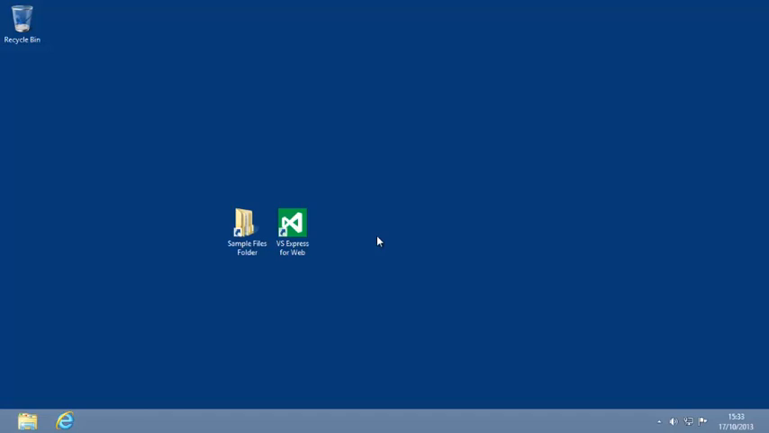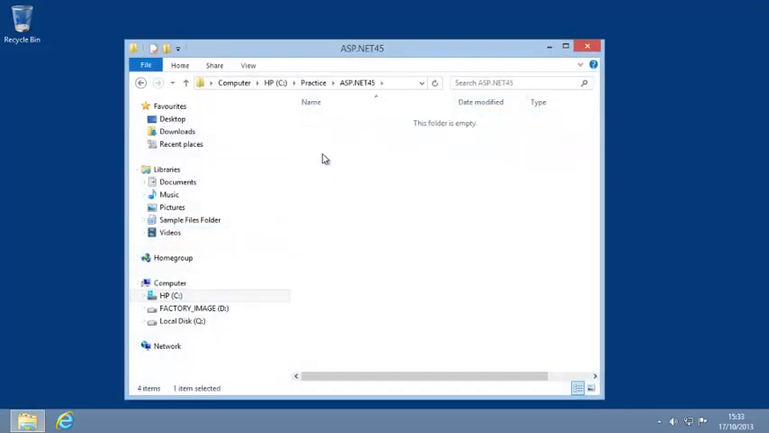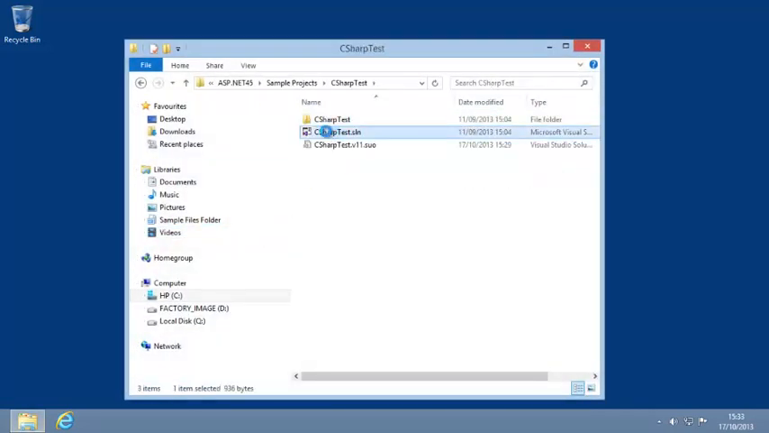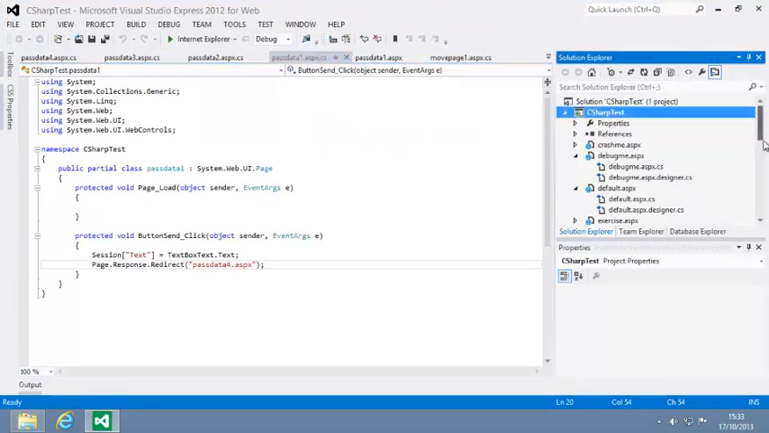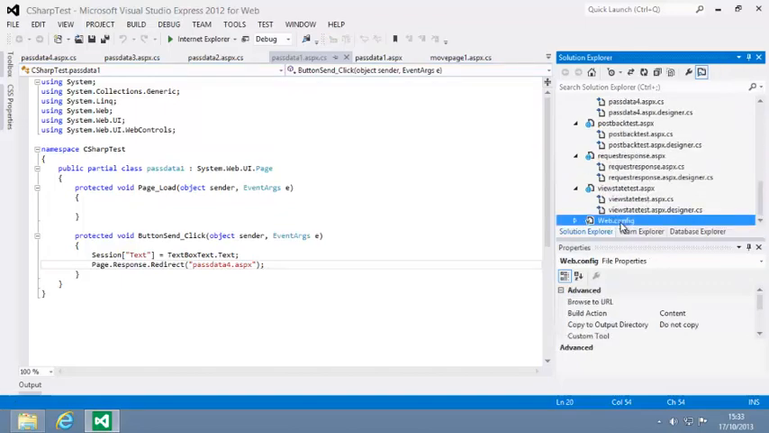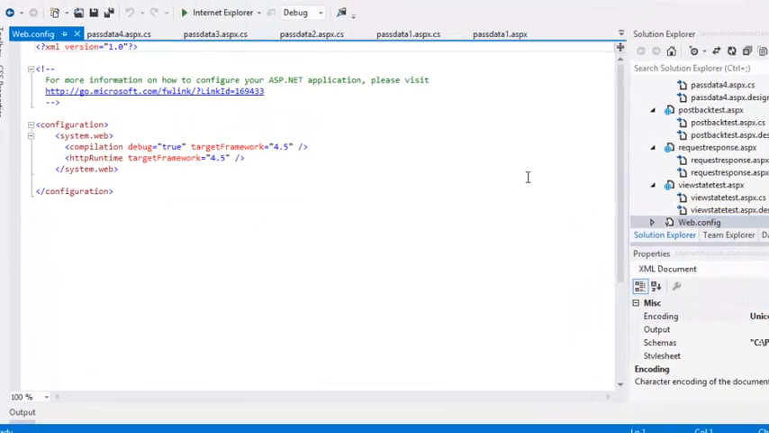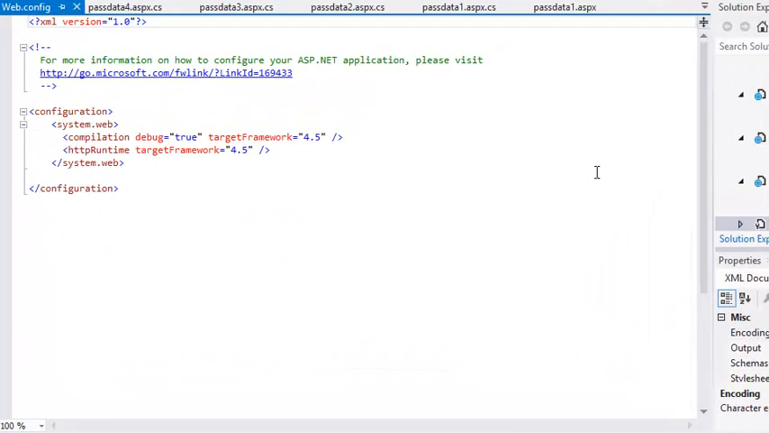To begin this lesson, open the C# test sample file from your Sample Files folder. And open Web.config. Here you can see the XML code that defines your configuration settings.